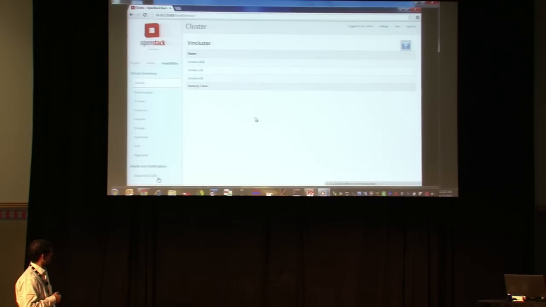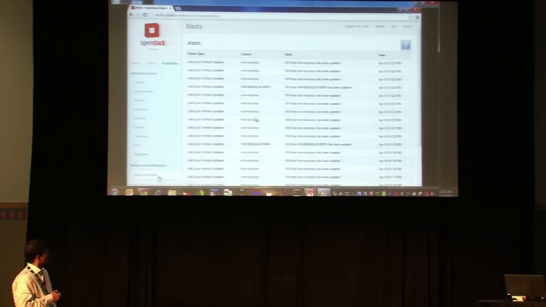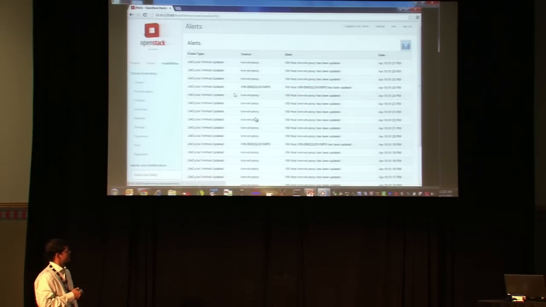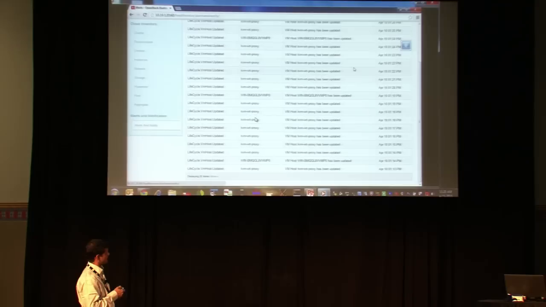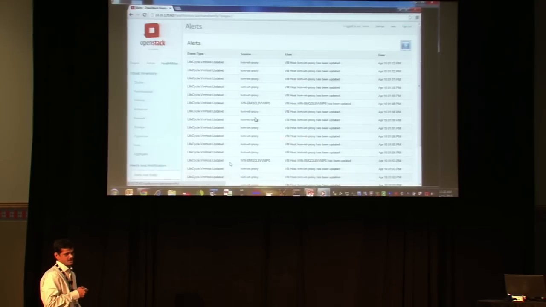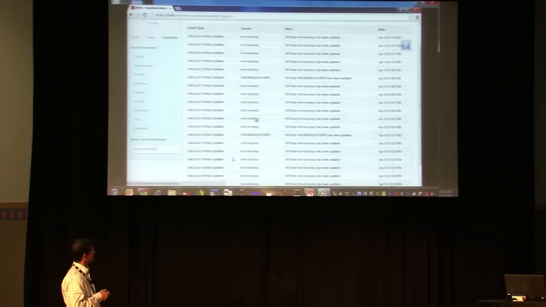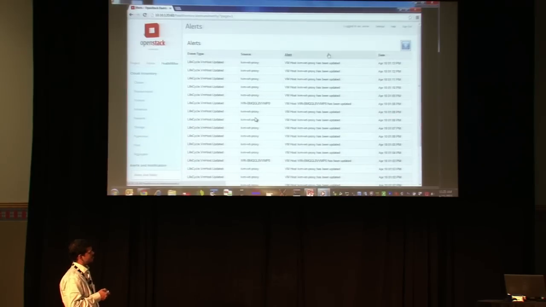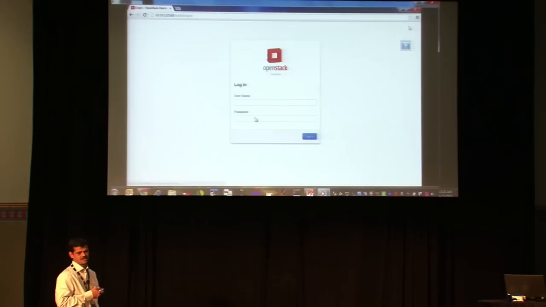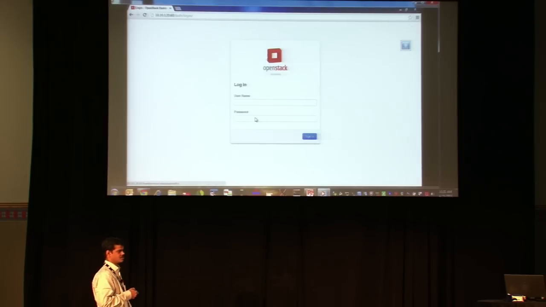Here's the alerts and notification part. All the alerts and notifications that you will see, you can look at the instances and VM host, also related to the storage or network. Any alerts that would come, you can view in this dashboard here. This is a work in progress, and we will have the drill down into what that alert is and how you can take actions based on those alerts.